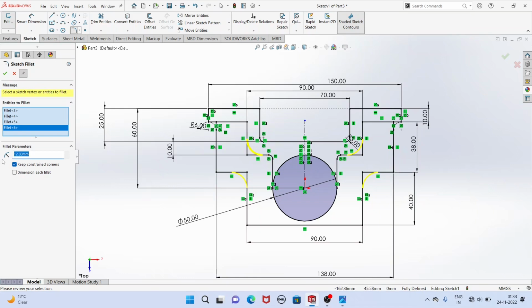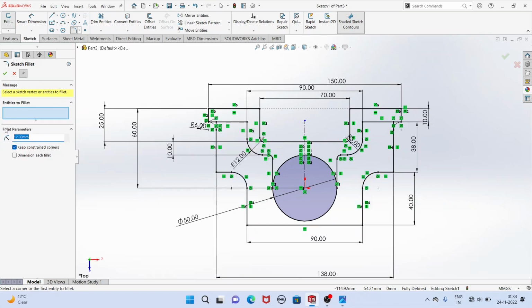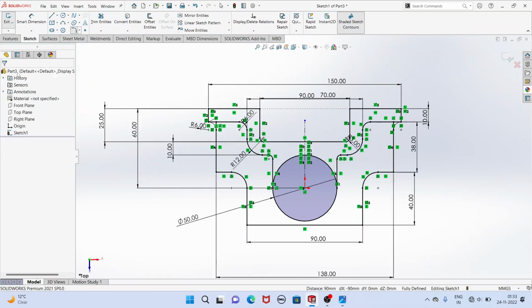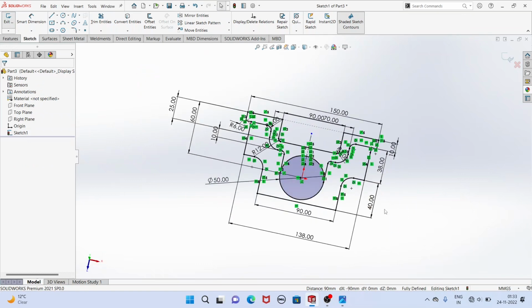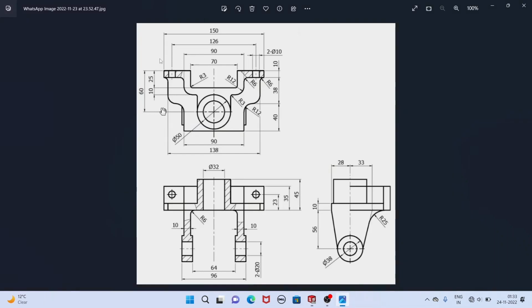Now let's create a fillet of 6 mm. So here and here, this fillet is of 6 mm. Right. So friends, now it's perfectly fine. Now we will start extruding it. So friends, first of all, we will extrude this thing, and after that this, and after that this circle.